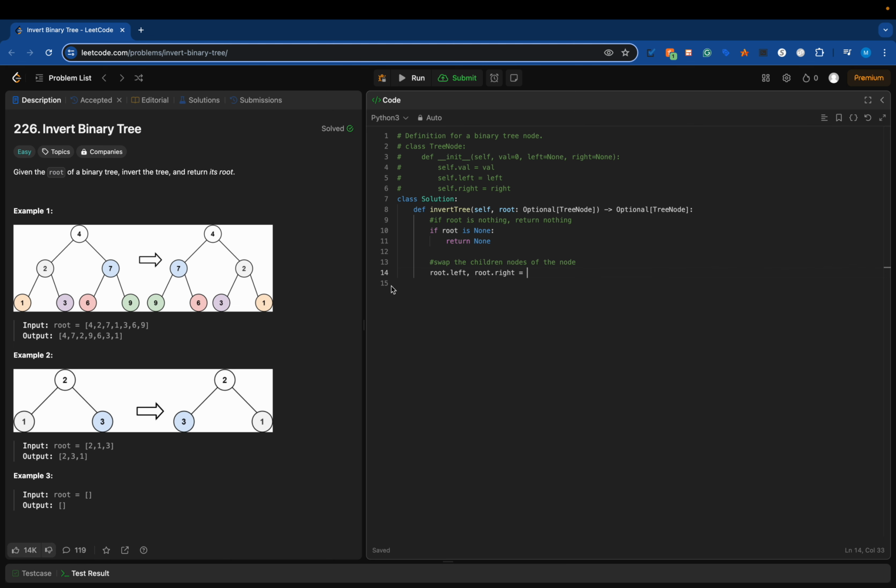So these two are the children node of the node. So since we have left over here, let's make root dot right equals to, nope, root dot left.